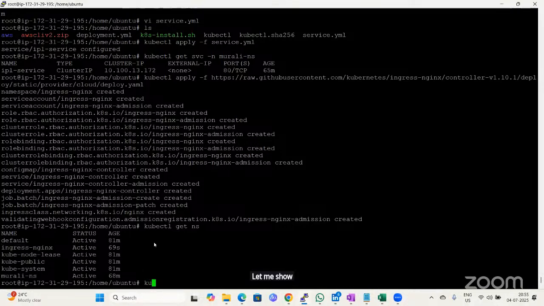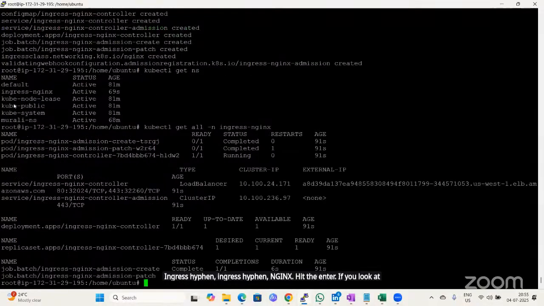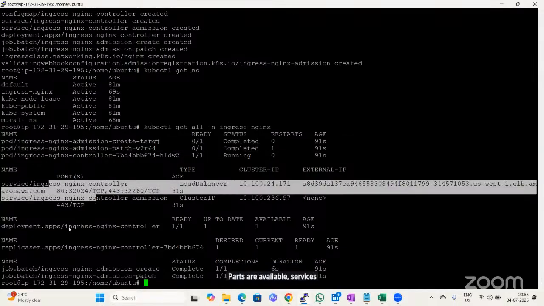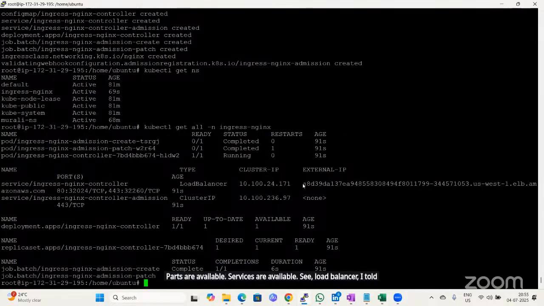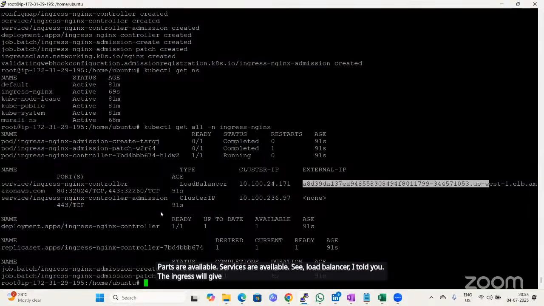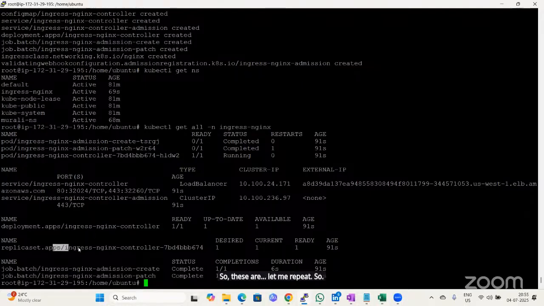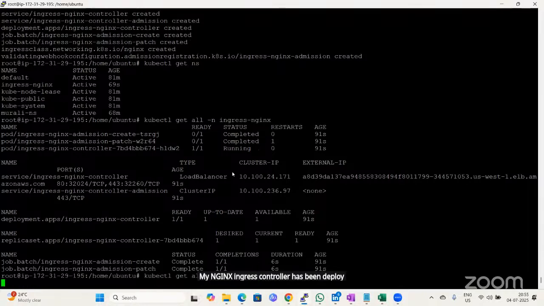Let me show you. kubectl get all -n ingress-nginx. Hit enter. If you look at the screen, pods are available, services are available. See, a load balancer. I told you, Ingress will give one load balancer. This is a deployment, replica set, and job. So that means my Nginx Ingress controller has been deployed and it's running.